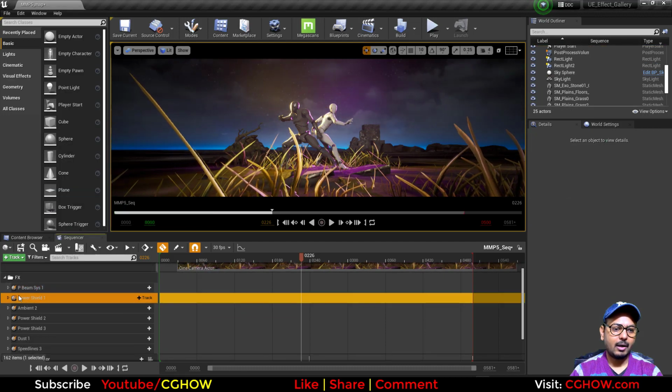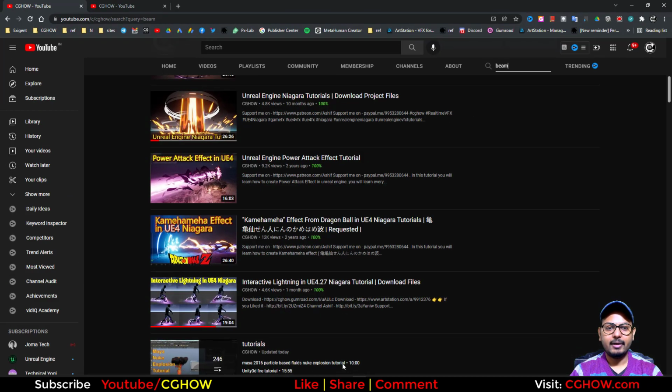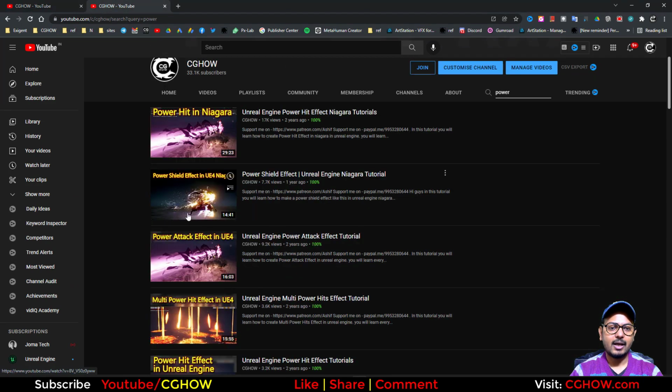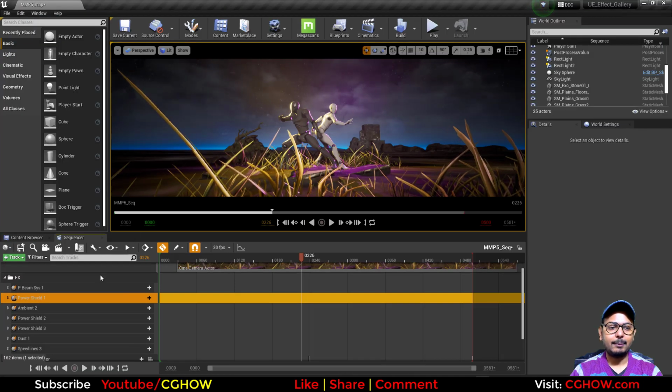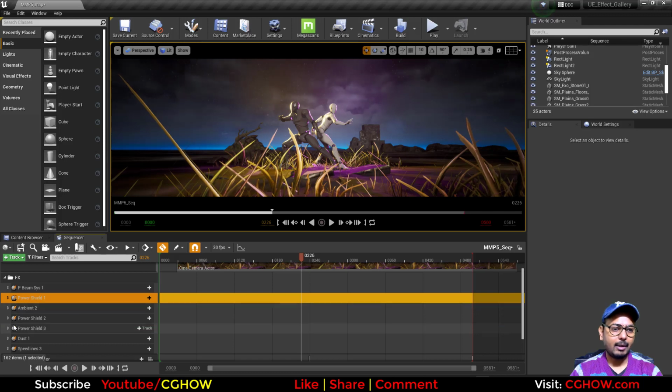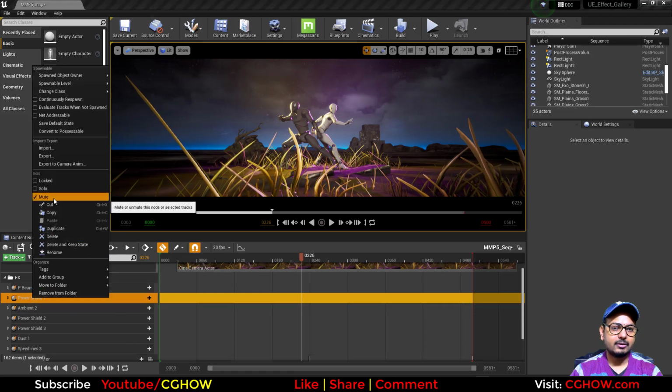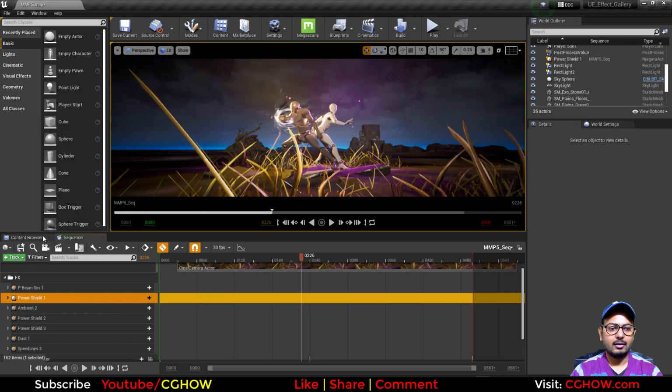After I have this power shield. So basically when I created this effect, this whole particle system is in one single Niagara system, and I offset these elements according to the position of this character. But here I just separated it into 3 parts. So like first part is just for this hand.